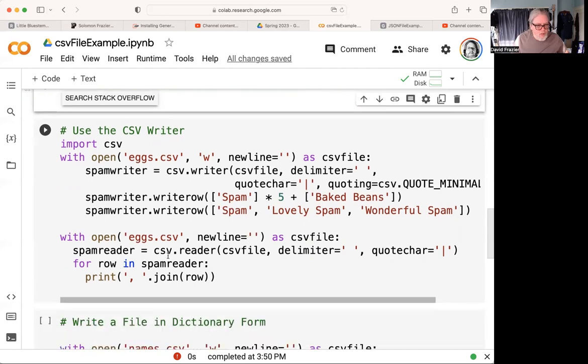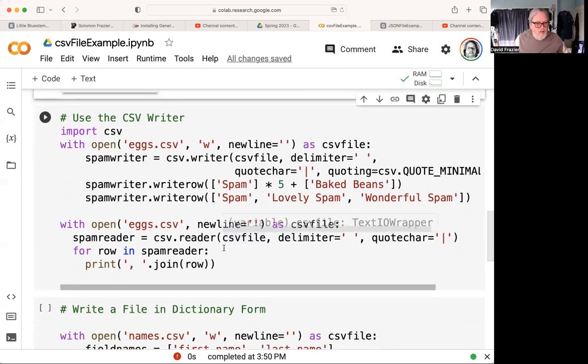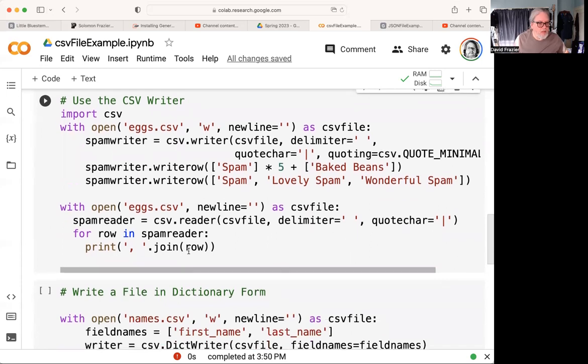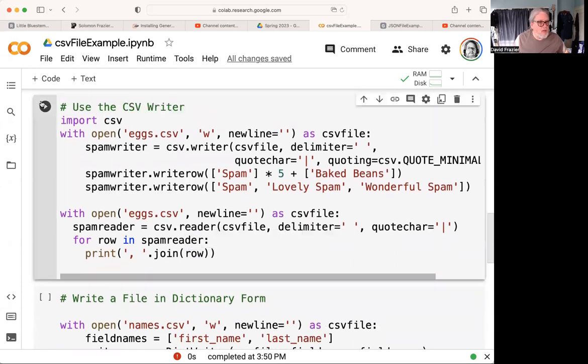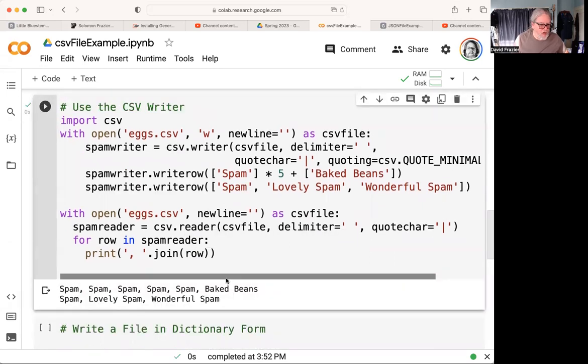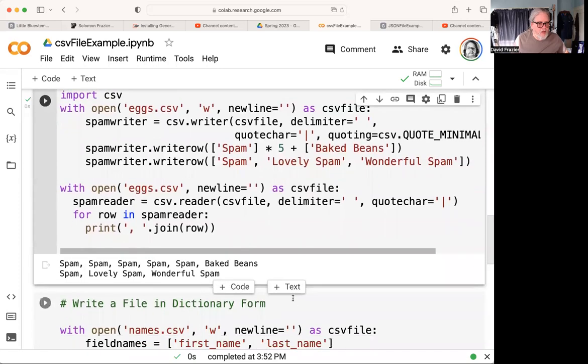So I'm then going through and opening this file now, opening a reader and then printing it out. That's basically what that does. Hopefully that one works. They all worked before. There we go, that one does work. That prints out our data.